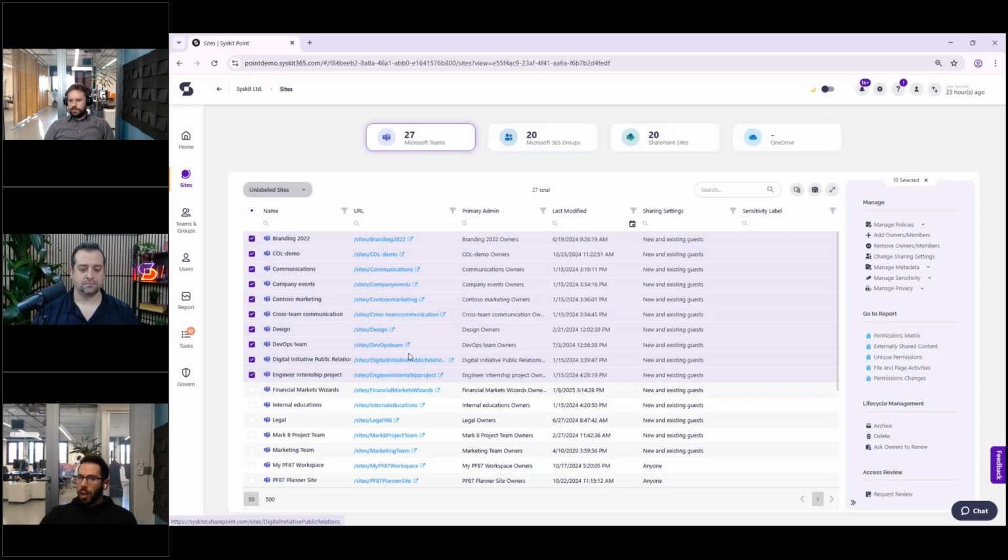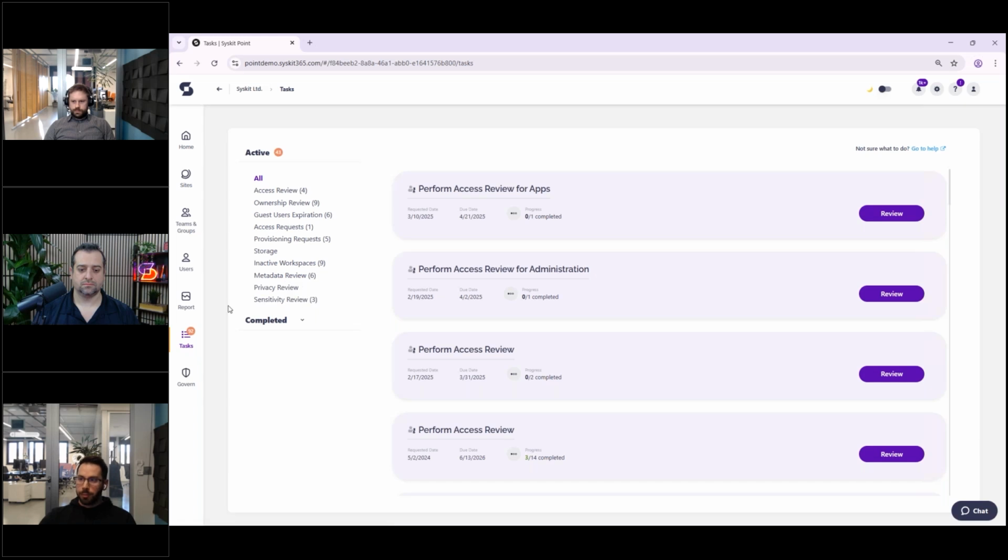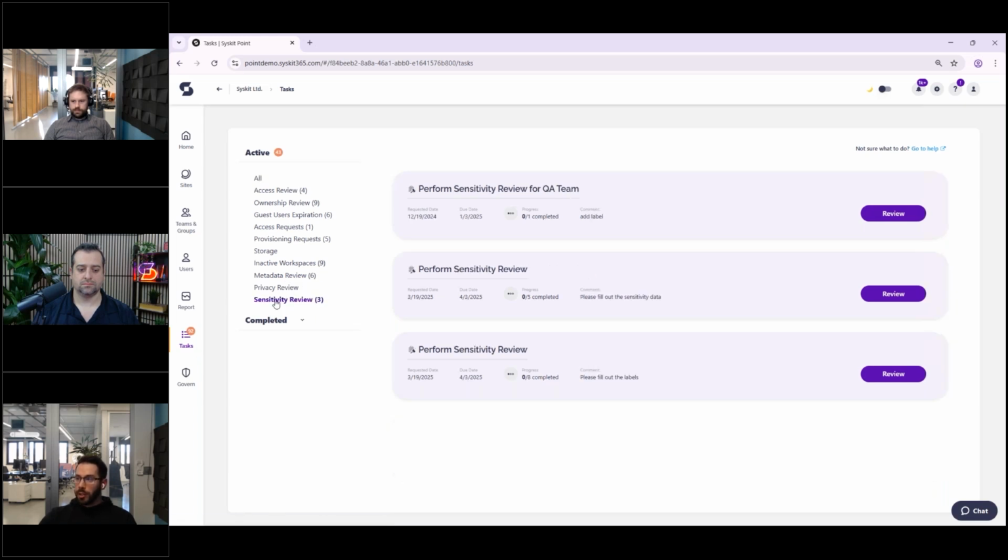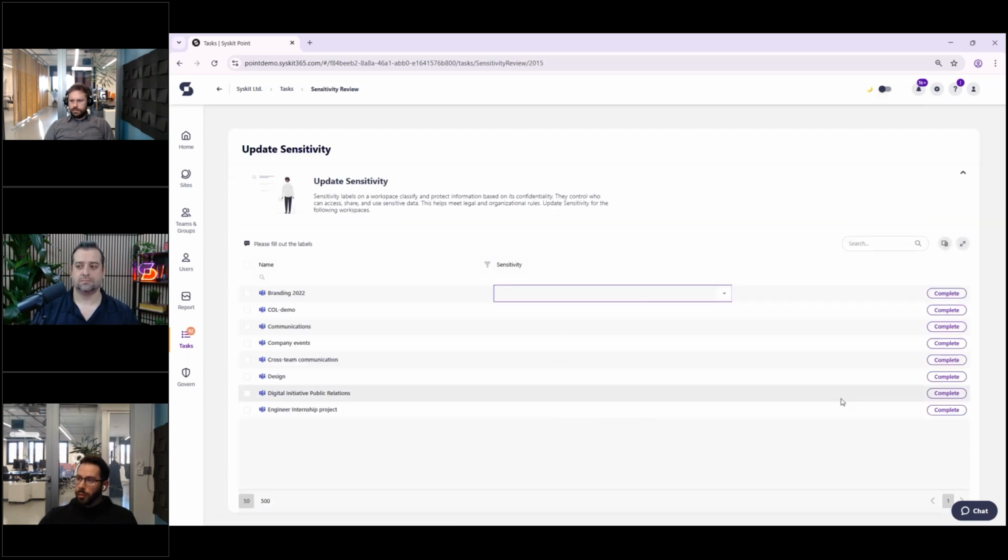And here, what's also possible is to manage metadata and privacy. So in the same fashion, you can ask owners to add metadata or privacy, or to check the privacy for the workspaces that, of course, allow the privacy to be applied and changed. And from the perspective of an owner, they will get an email, which will link them to a task. So if we go into tasks, under sensitivity labels, if we go into review, they're going to get a task like this. It's going to open up a screen like this.